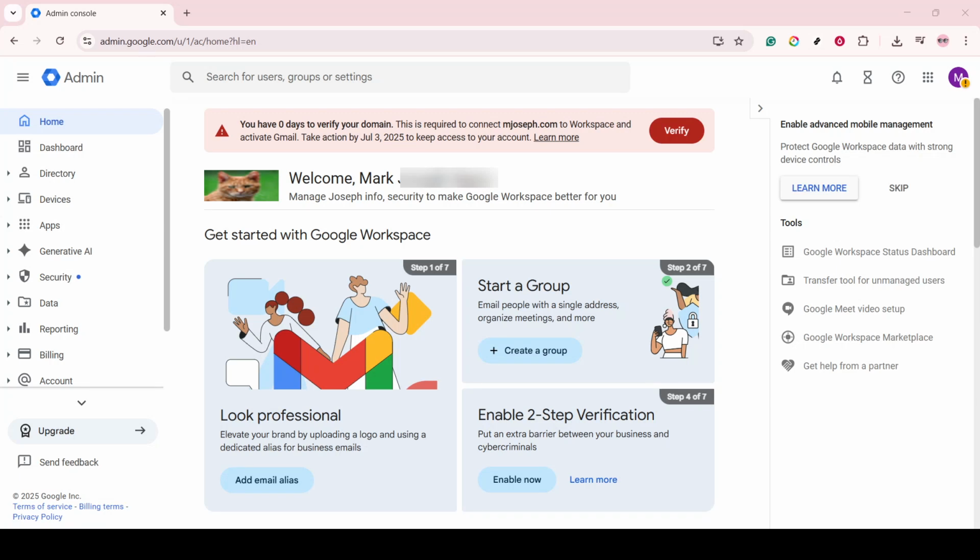In today's video, I'm going to teach you how to add and manage Google Workspace users. Whether you're brand new to Google Workspace or simply need to manage your team more effectively, this tutorial will help streamline your user management process. Let's dive right in. Start by accessing your Google Workspace dashboard.